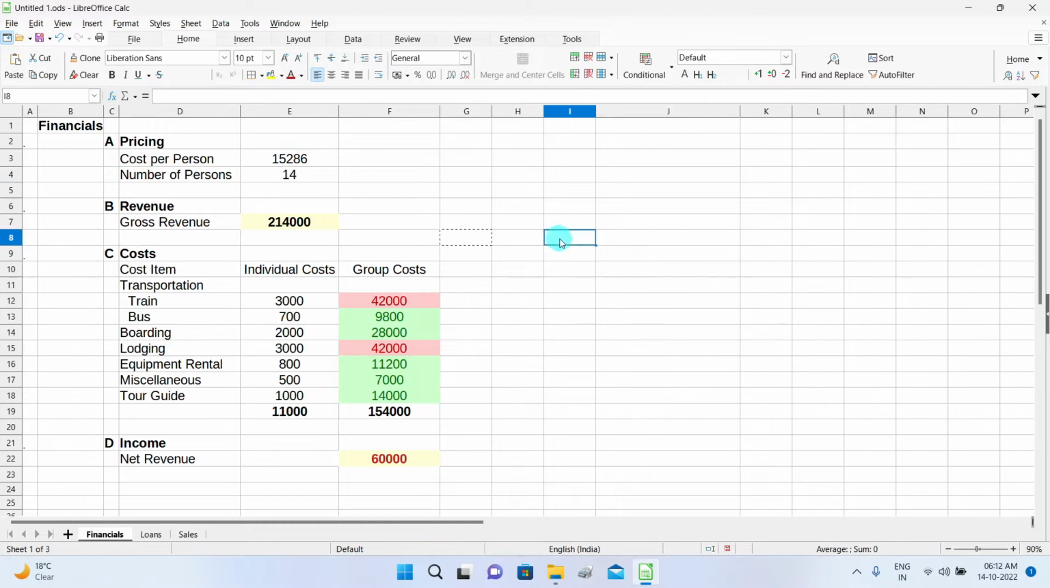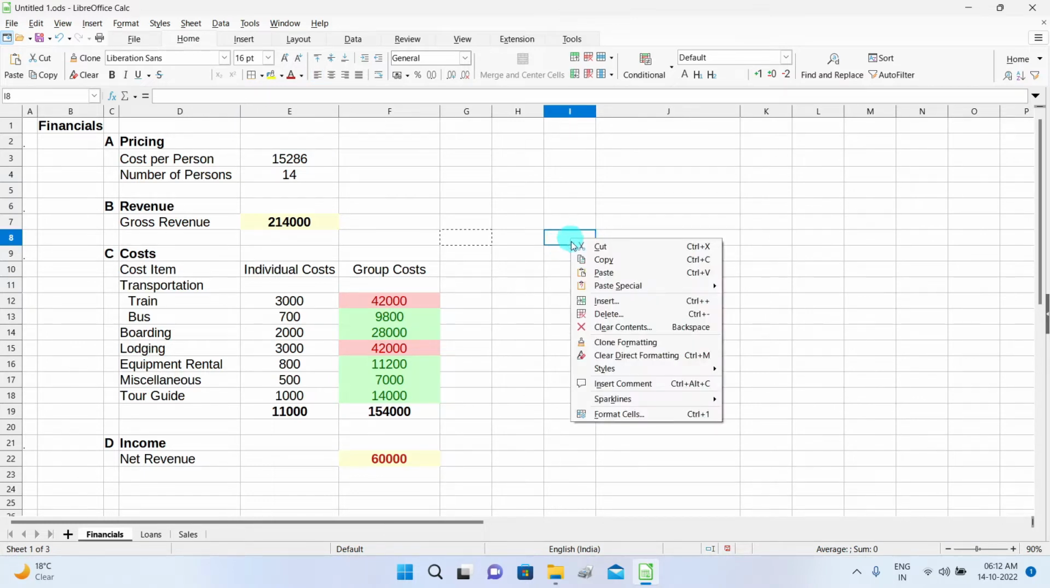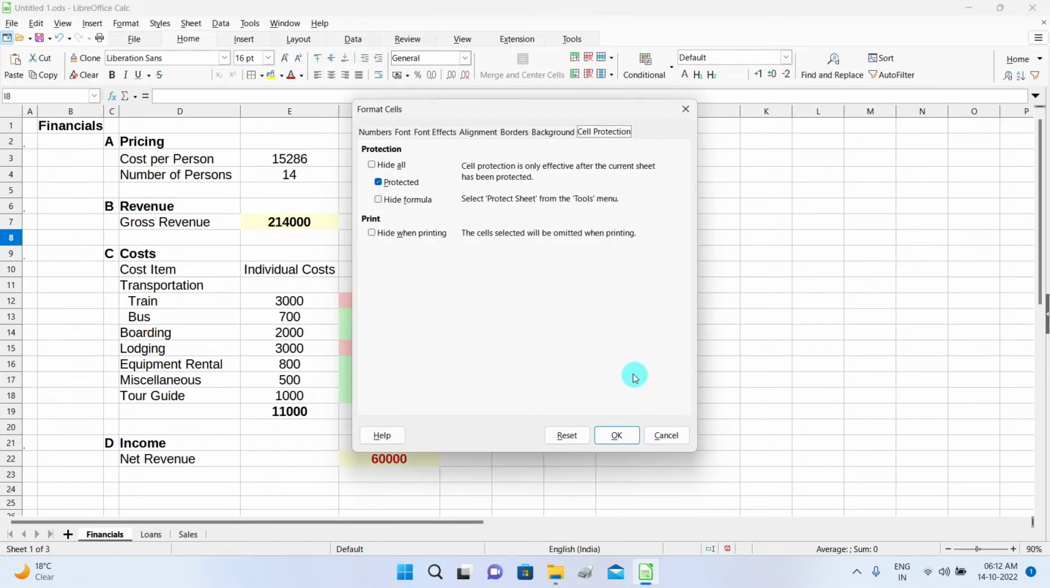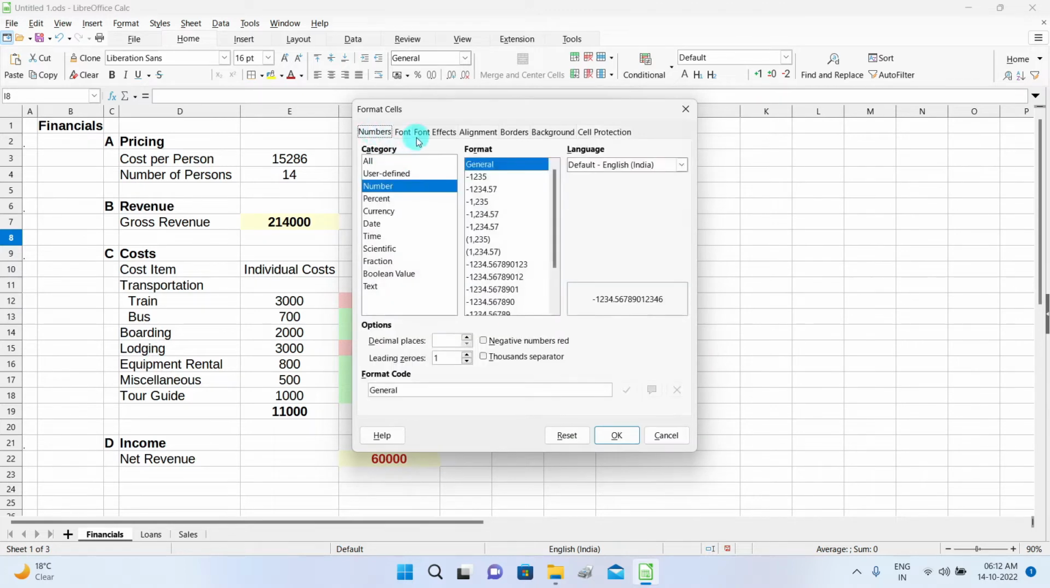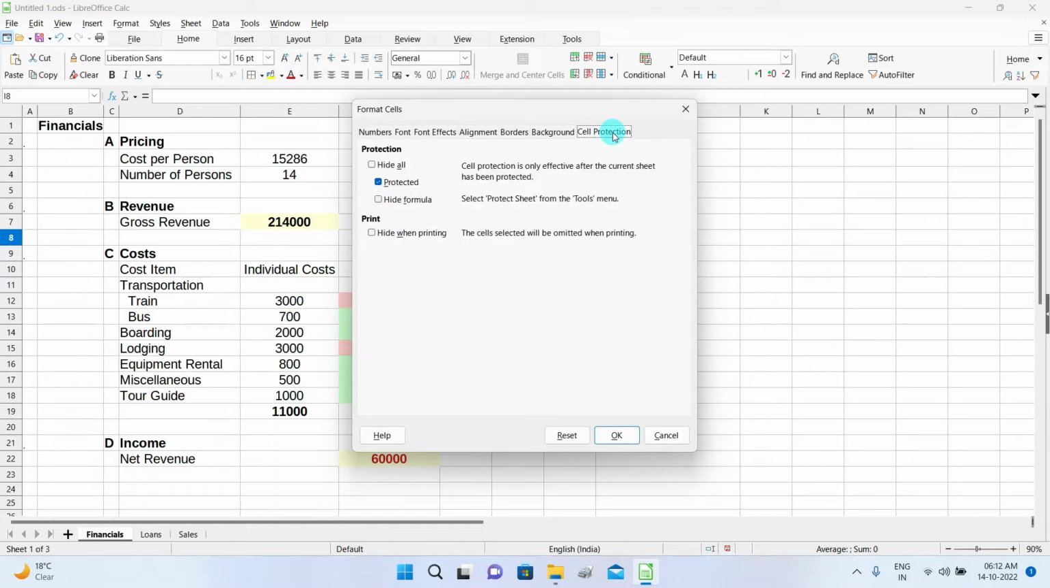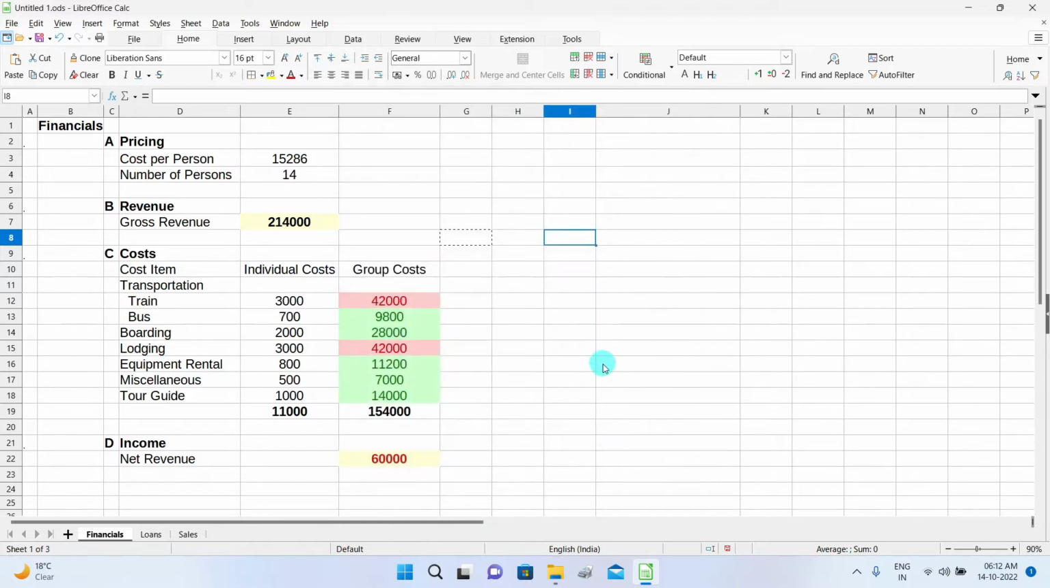If you click on any cell and then right click and choose Format Cells, you will see that there are a number of tabs here. The last tab is Cell Protection. When you click here, you will see that all cells are by default protected. This checkbox is on for all the cells in this sheet. It is just that protection is not really activated.